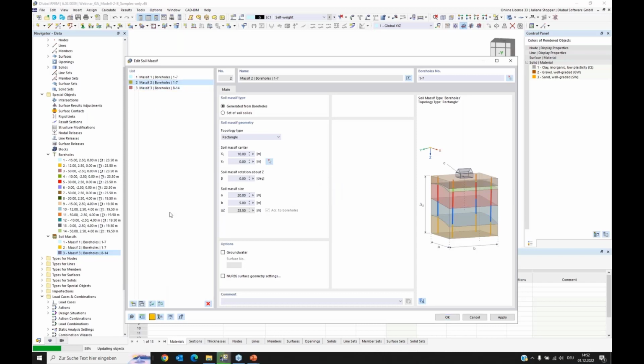I will put another massif next to it, and I will again use these, and the X position shall be 50. Okay.